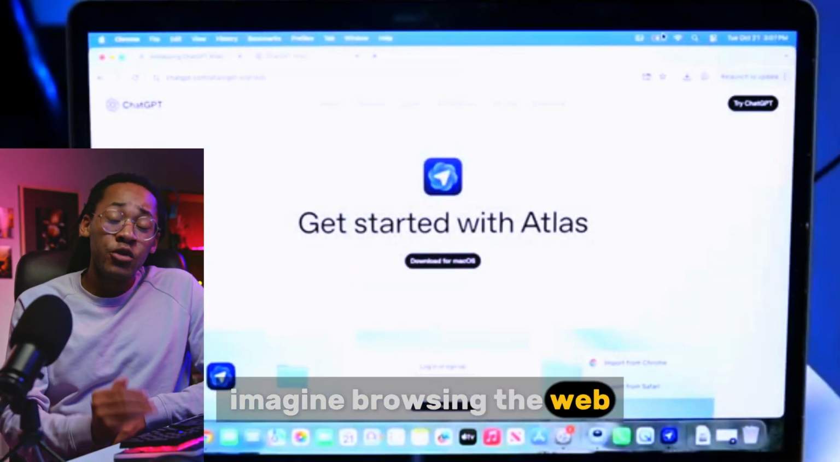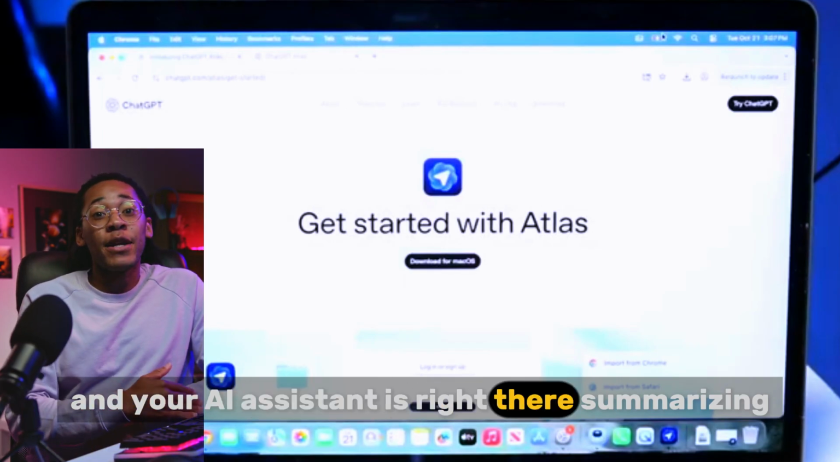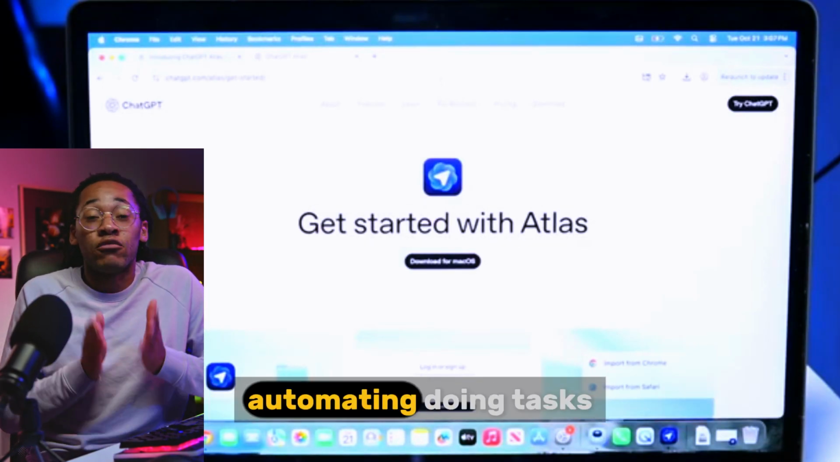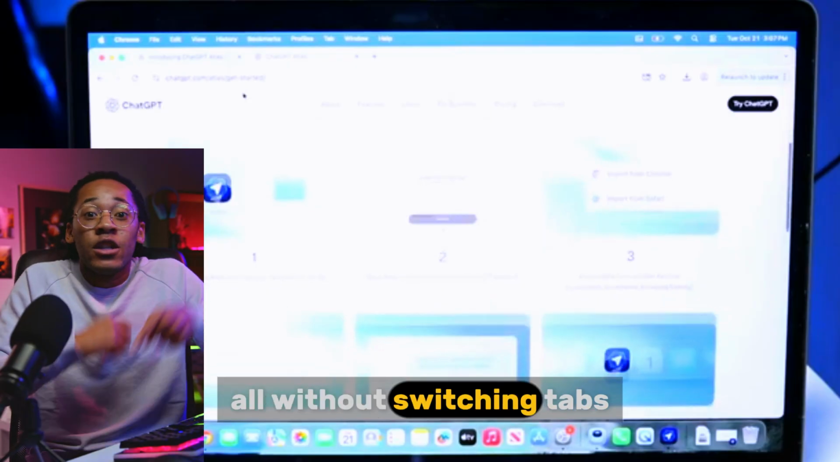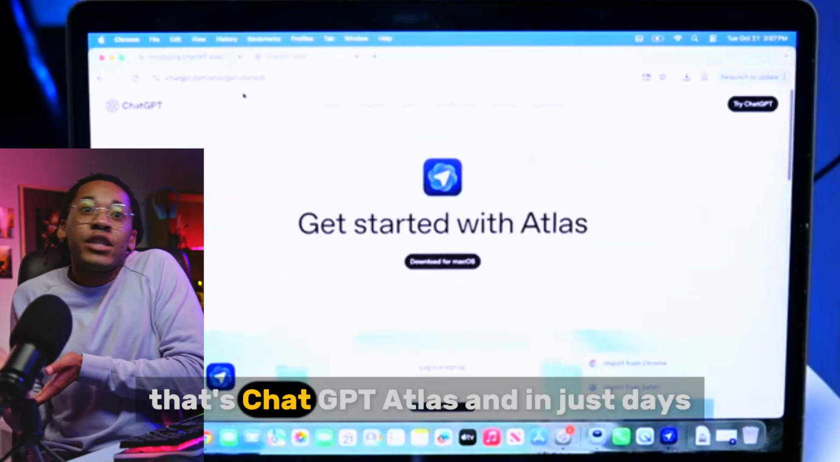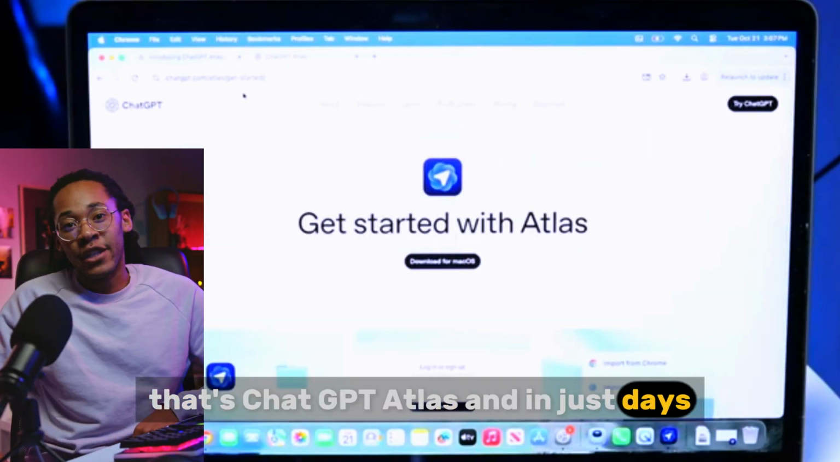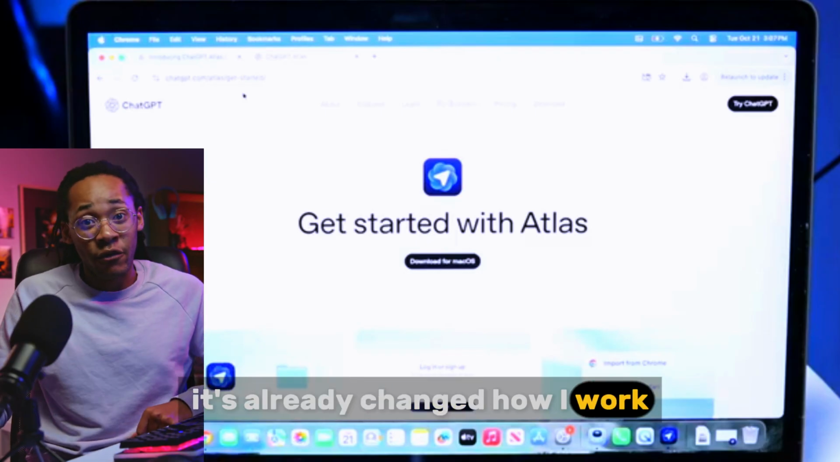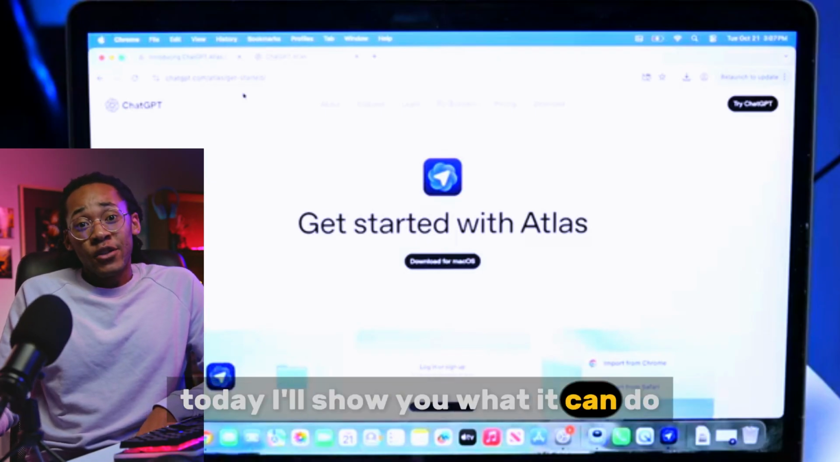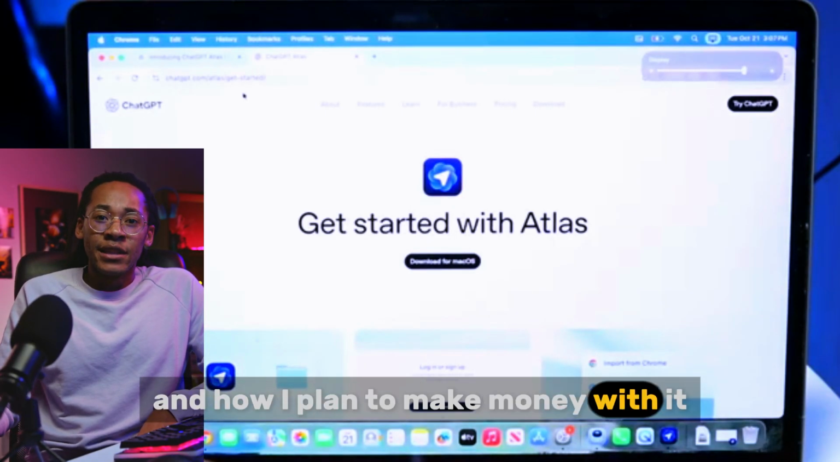Imagine browsing the web, and your AI assistant is right there, summarizing, automating, doing tasks, all without switching tabs. That's ChatGPT Atlas, and in just days, it's already changed how I work. Today, I'll show you what it can do and how I plan to make money with it.